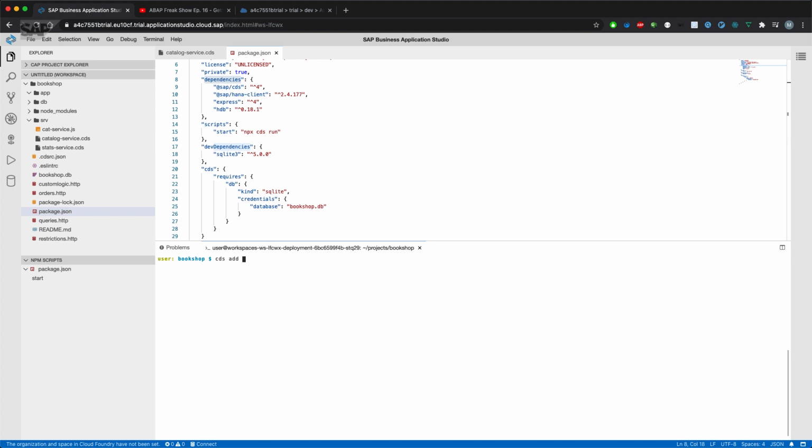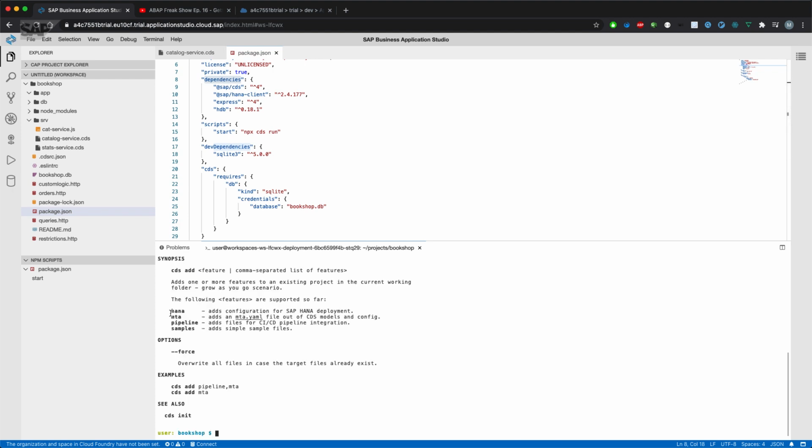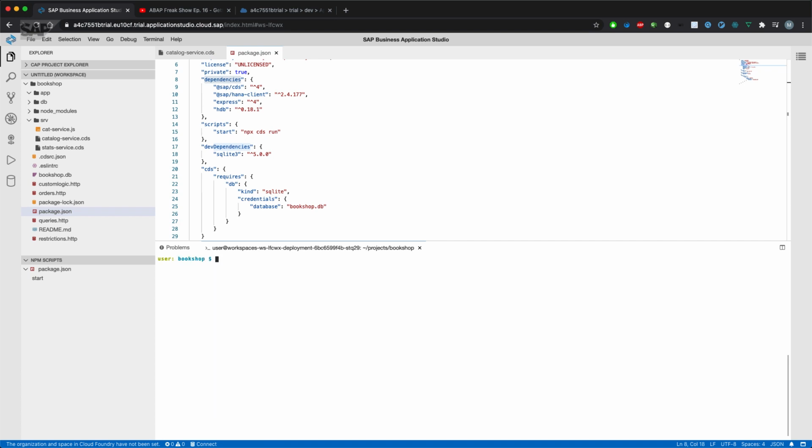You can then use the CDS CLI once again to add the needed configuration to your project. Therefore, let's have a look at the cds add command. And there's a section which is called cds add hana, add configuration for SAP HANA deployment. So let's do so and add the configuration to our project. In parallel, we'll observe what happens to the package.json. Your package.json, if you're already at the newest CDS version, shouldn't be updated tremendously.